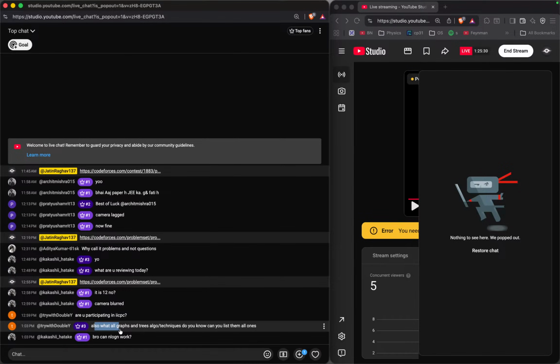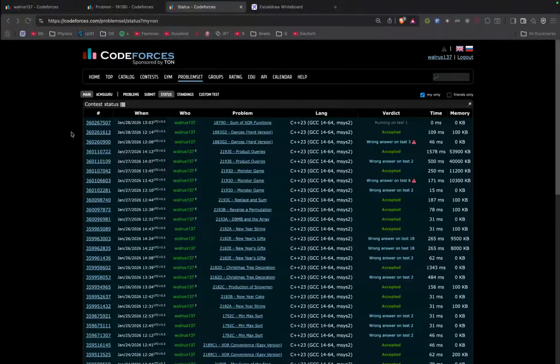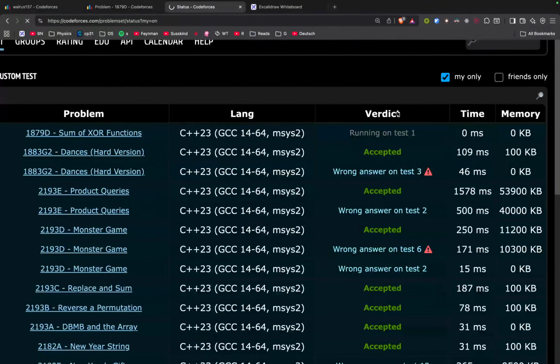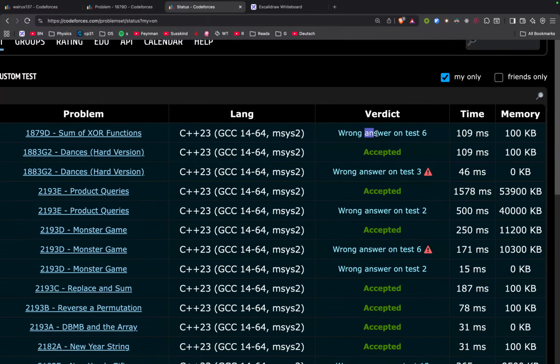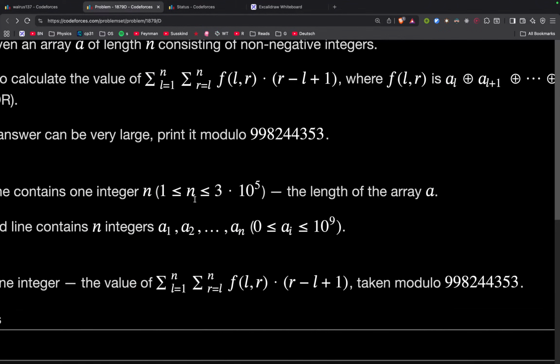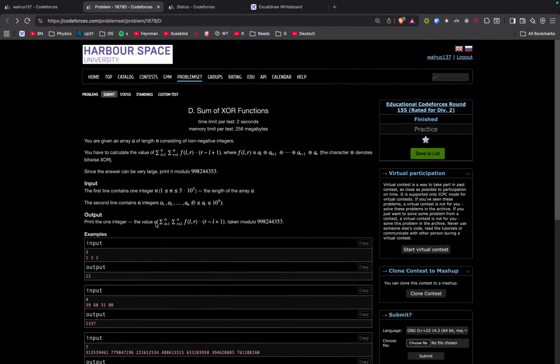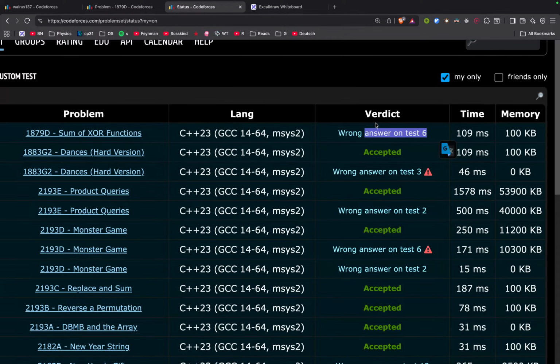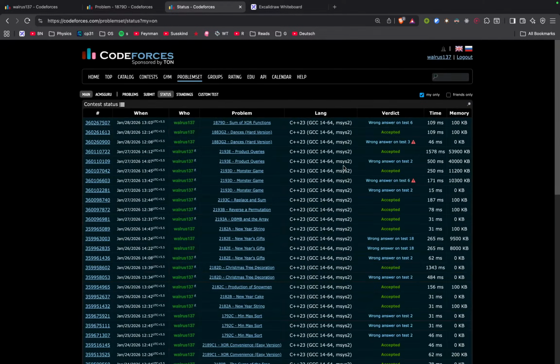And also, what all graph and trees algo techniques do you know? You can list them all once. No, I guess. Yes, I mean, n log n always works. It is cool. N log n would work. N is 5. And this is probably some out of bounds error.